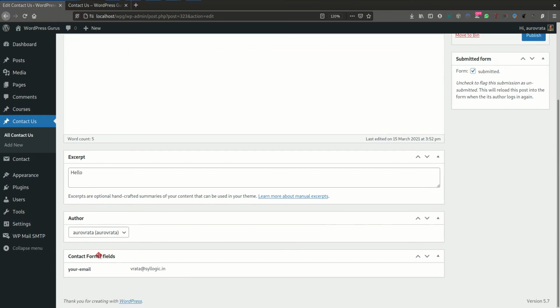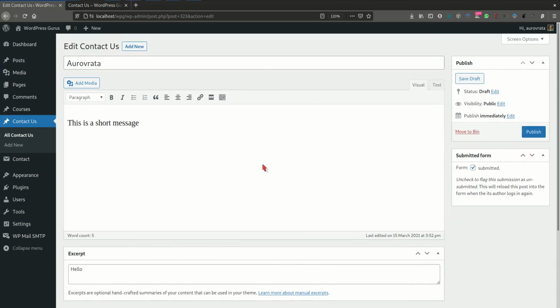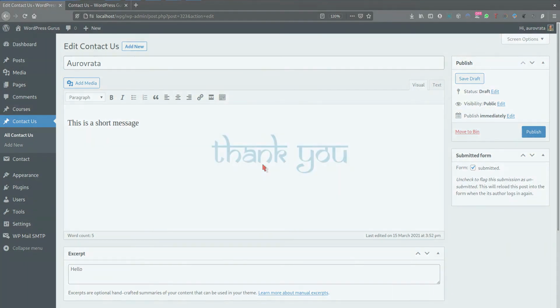The author is whoever was logged in at the time of the submission. Else it's the default author, which is the administrator, but this can be also adjusted using a filter. And finally, the email is being saved in a custom post meta field. So this is how you can actually save any submission to a post of your choice in the backend.